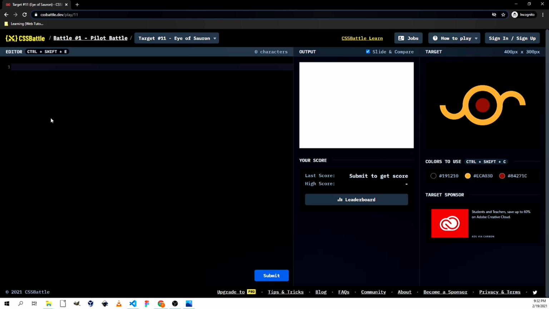Okay, then let's have a p tag. Let's divide this problem into three parts. One is the center part, which has these three concentric circles, and then you have the left and the right, which are identical. So we'll code once and we'll just duplicate it again. So let's have a p tag for the center part.